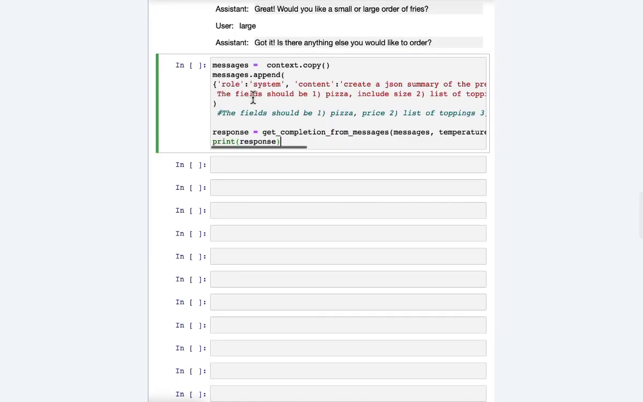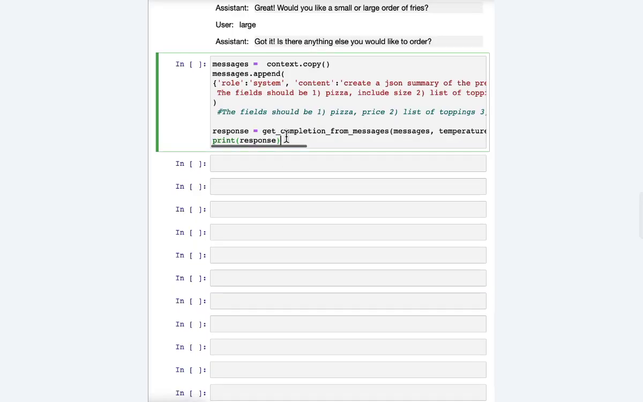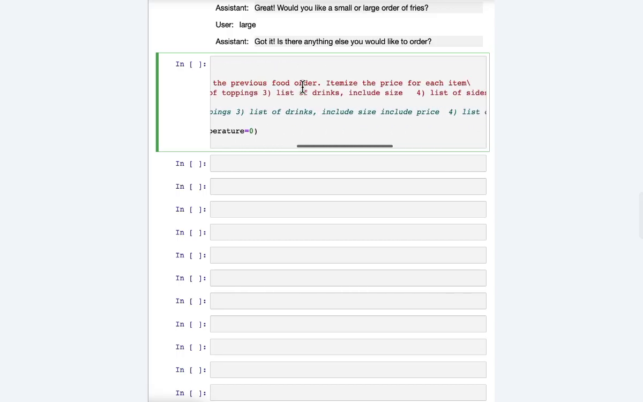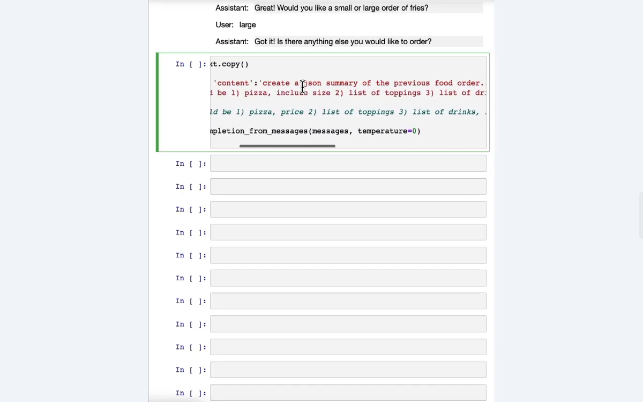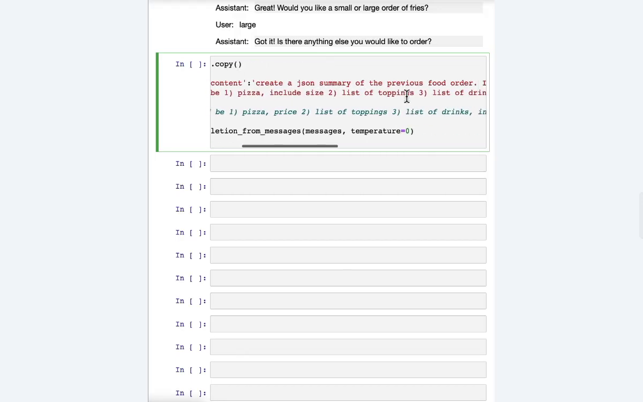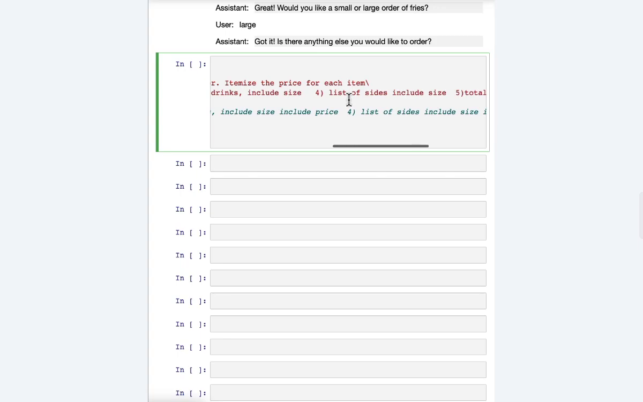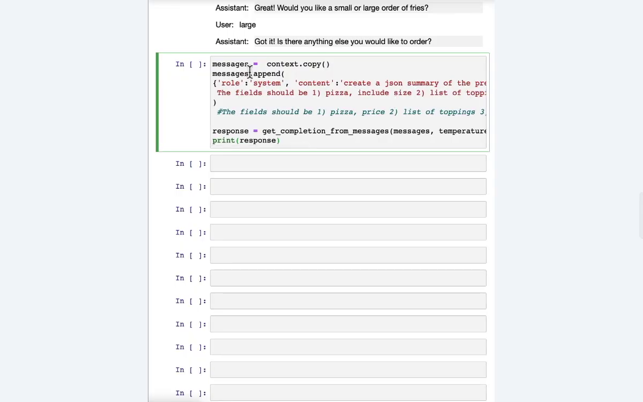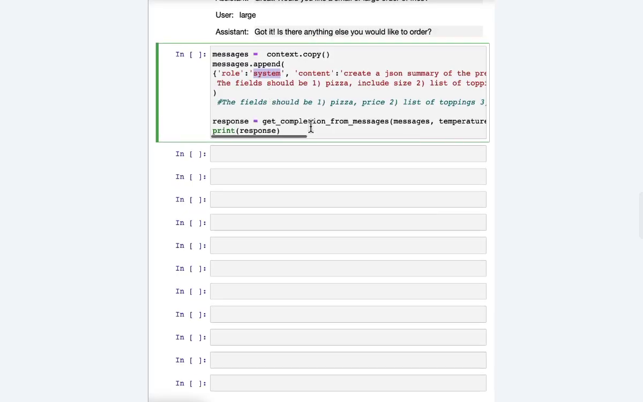And so now we can ask the model to create a JSON summary that we could send to the order system based on the conversation. We're now appending another system message, which is an instruction, and we're saying create a JSON summary of the previous food order, itemize the price for each item. The fields should be 1, pizza, include side, 2, list of toppings, 3, list of drinks, and 4, list of sides, and finally the total price. And you could also use a user message here. This does not have to be a system message. So let's execute this.